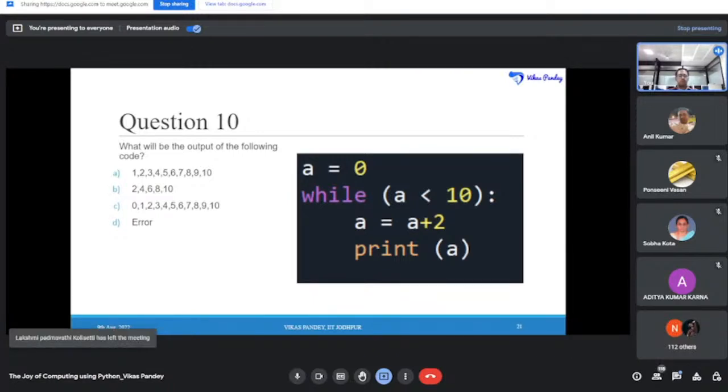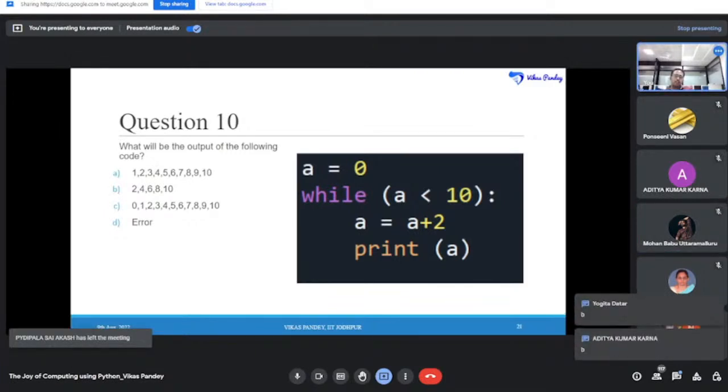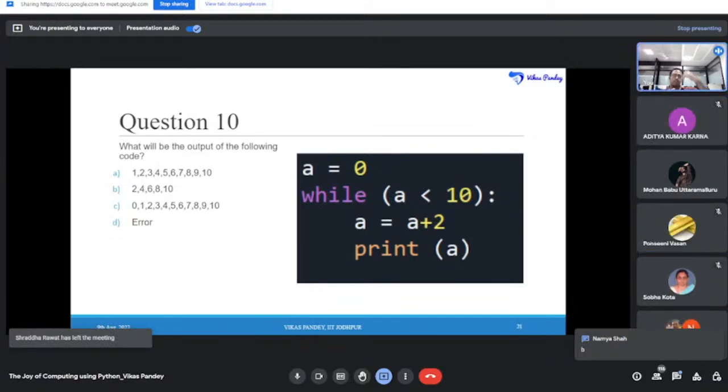Now come to the next question. What will be the output of the following? A equals 0, while A is less than 10, A equals A plus 2, print A. The difference between a while and a for loop is that while checks while entering, for checks while entering, while checks while exiting the loop.